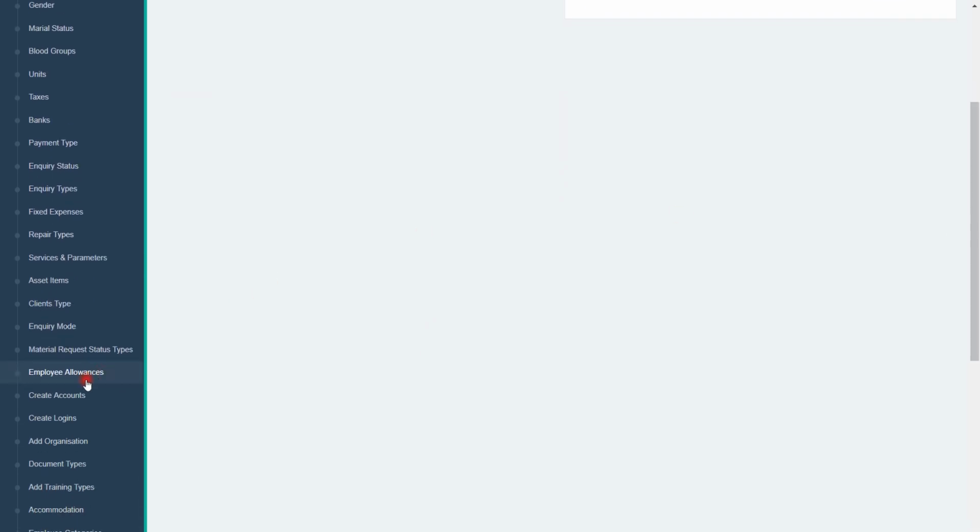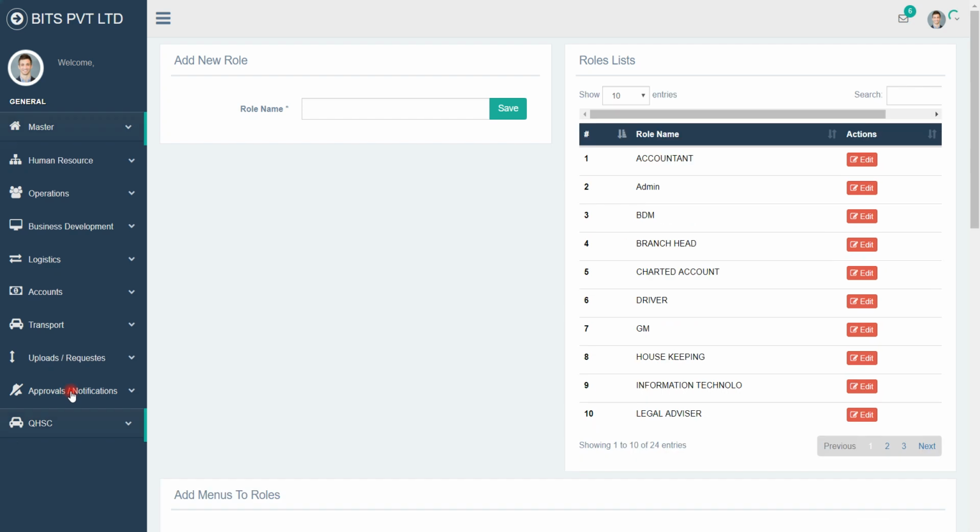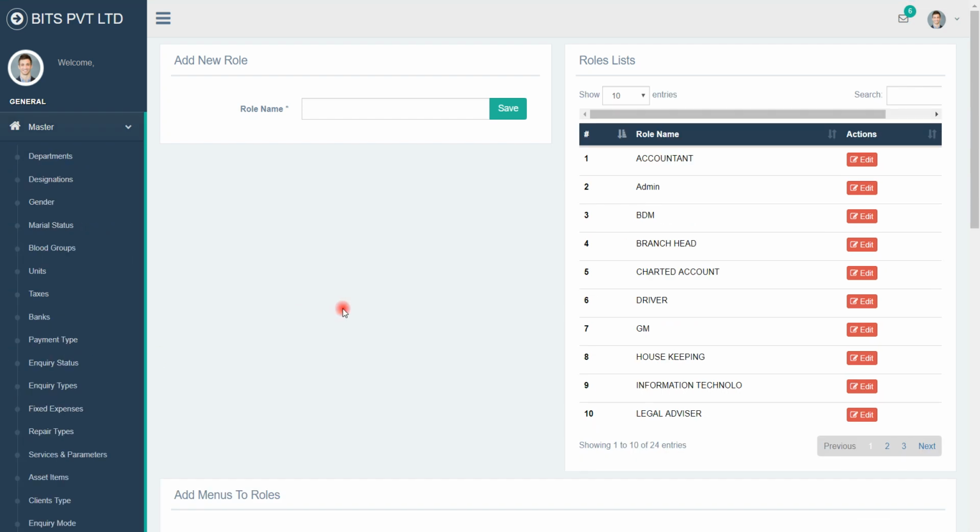Okay. And create accounts. As discussed, we will be having each and every department's login ID and password. We need to create every department's login ID and credentials, so that part will be written here. So what are the roles we have? First of all, we will be writing the role. What is the role of the employee?